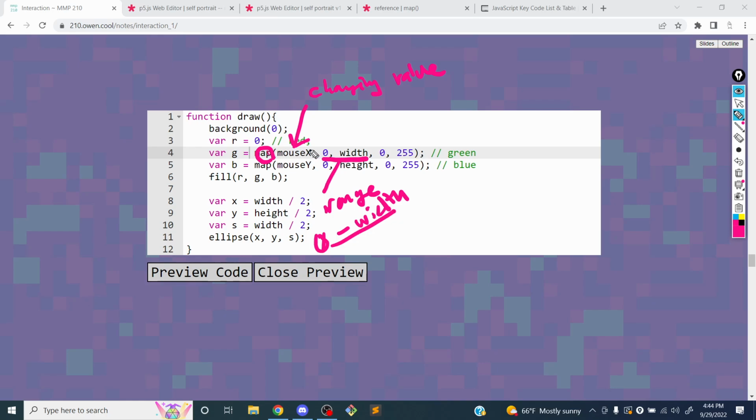And then the map function takes wherever this value is in this range. So if it's 0, it's just going to be at the beginning. And if it's all the way at the width, it's going to be at the end. And if it's somewhere in the middle, it's going to say basically what is the percentage between the minimum and the max, or the start and stop. And then it's going to map that percentage to my second range, which can be whatever I want it to be. In this case, it's a color, so it's 0 to 255. And whatever the range of the mouse is here, it's going to do the same percentage over here.